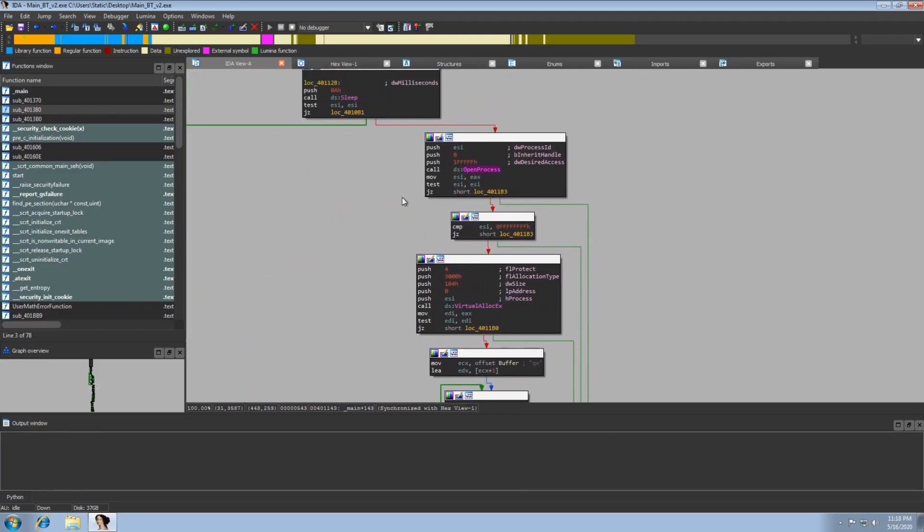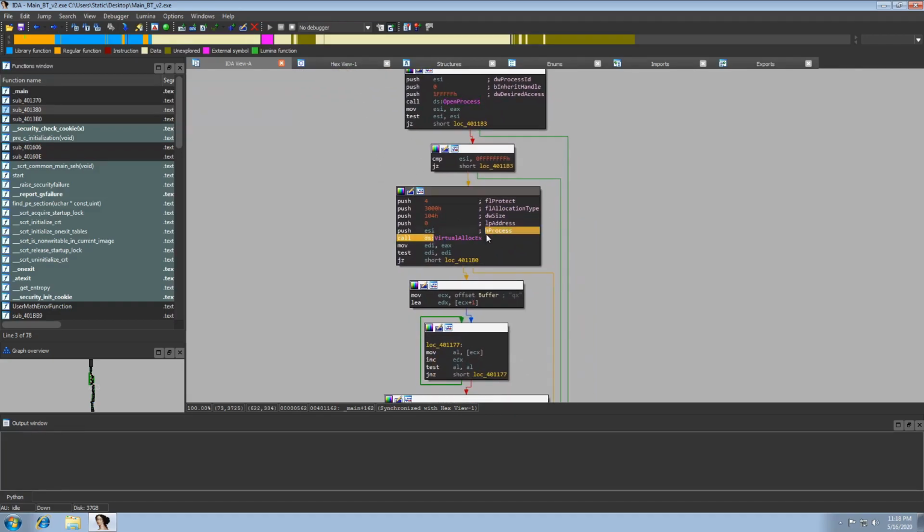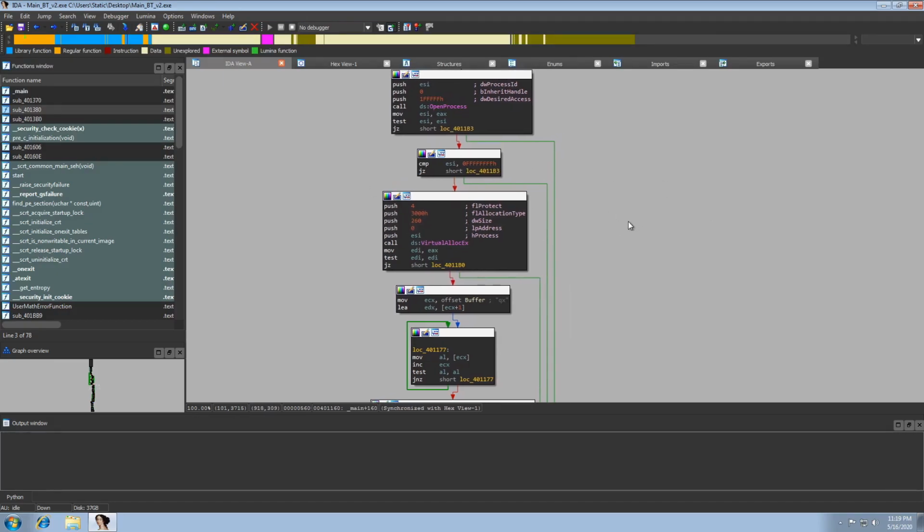So we know that it's going to be opening a specific process, and then it will allocate a region of memory inside of that process, with the size being 0x104, which if we convert to a decimal is 260. And the value 260 is actually the max path variable in Windows. So the max path that a file can have is 260 bytes or 260 characters.